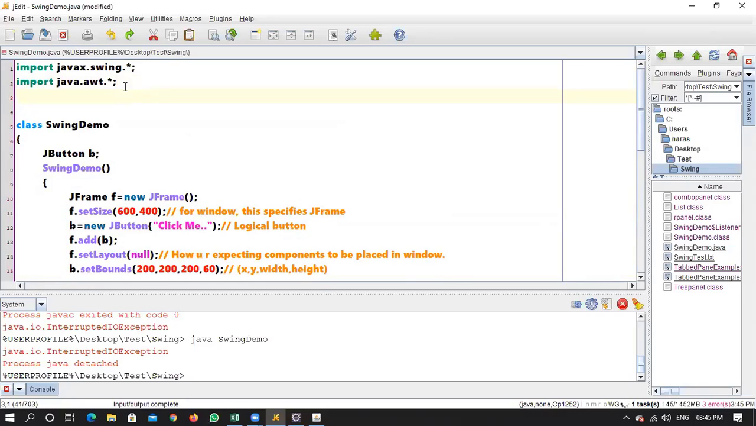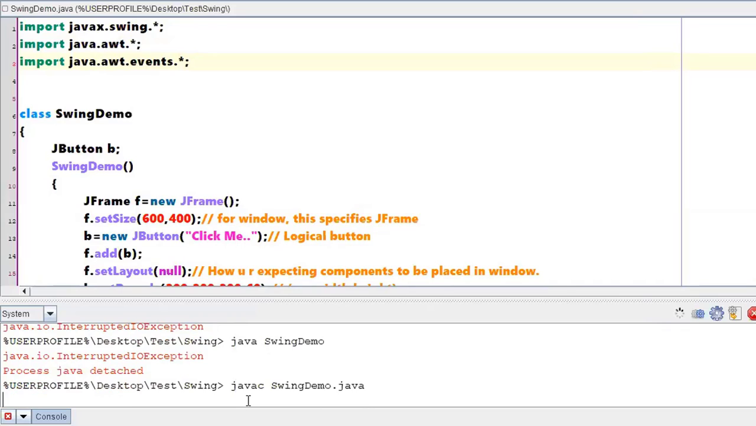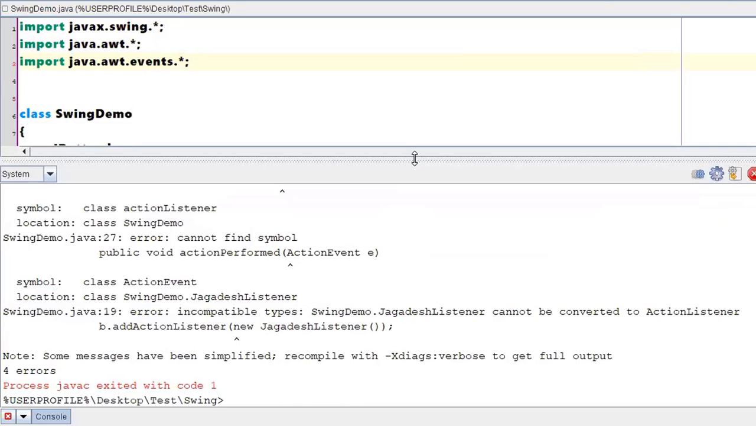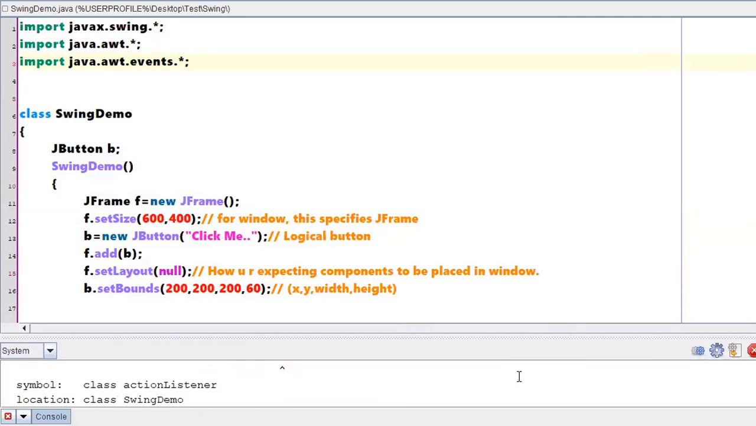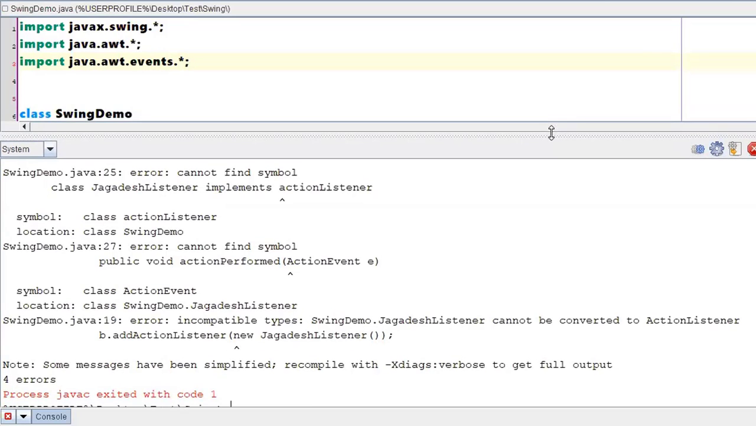When I am using an action listener, I need to import one package. That package is under AWT, where you have something called events. That package you need to import. There is some error. Public void actionPerformed, ActionEvent e. What is the error? Incompatible types. The SwingDemo listener cannot be converted to ActionListener.